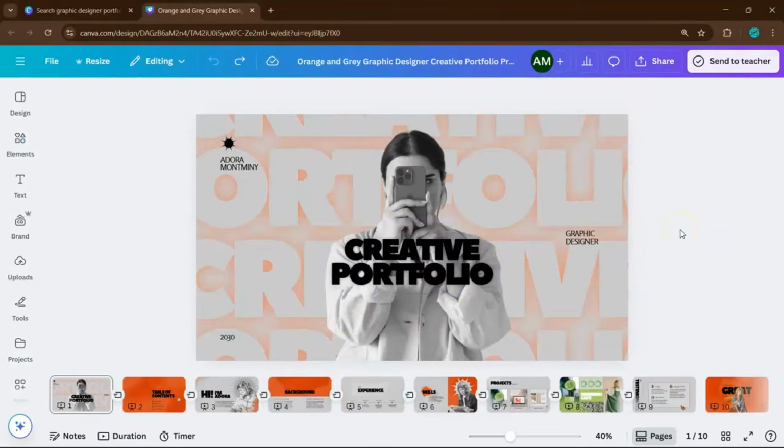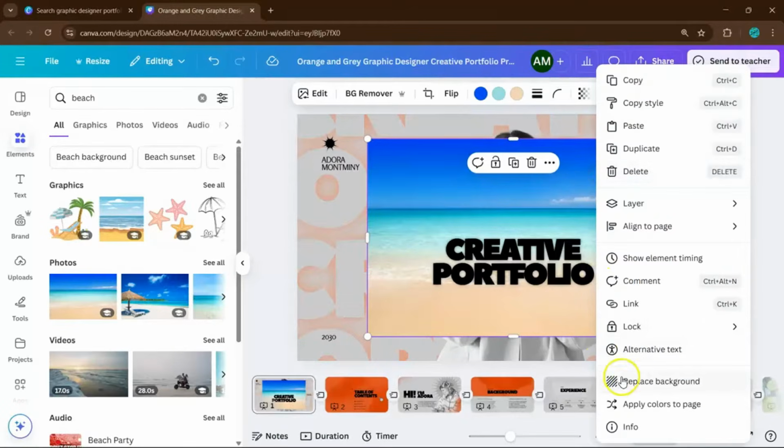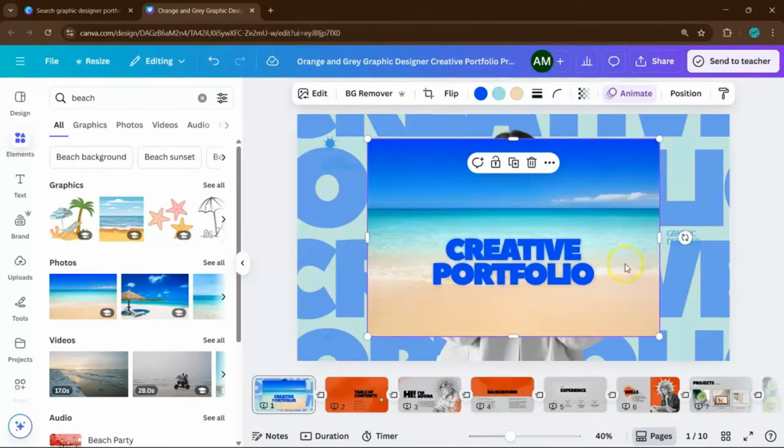Let's dive in. The first hack is all about color palettes. Instead of wasting time guessing which colors go together, you can actually use any image to generate a full palette. You can do this with your design open right here, upload a photo, maybe a beach, a city skyline, or even your product shot. Once the image is on your canvas, right-click and select Apply Colors to Page.